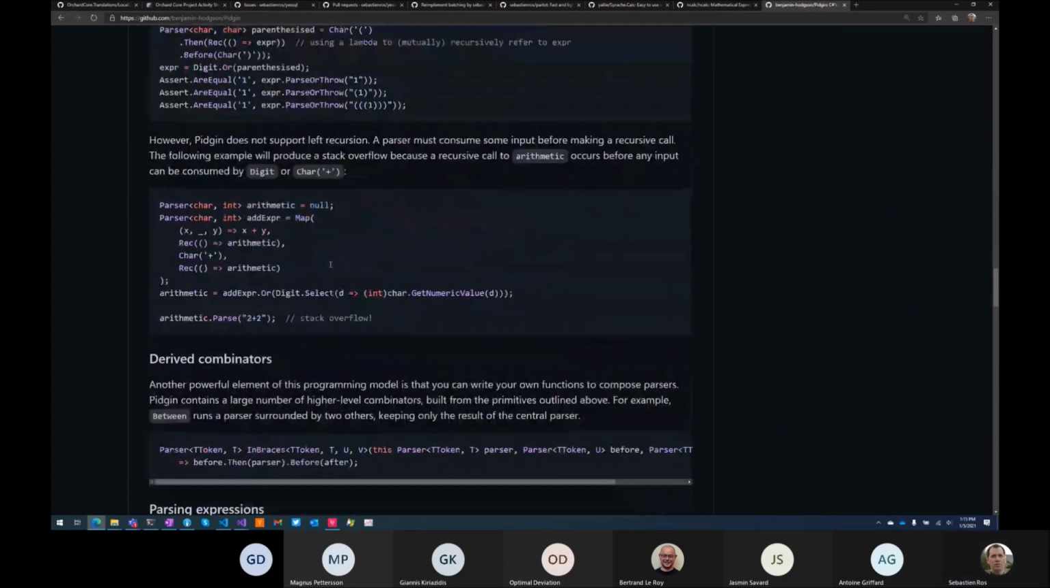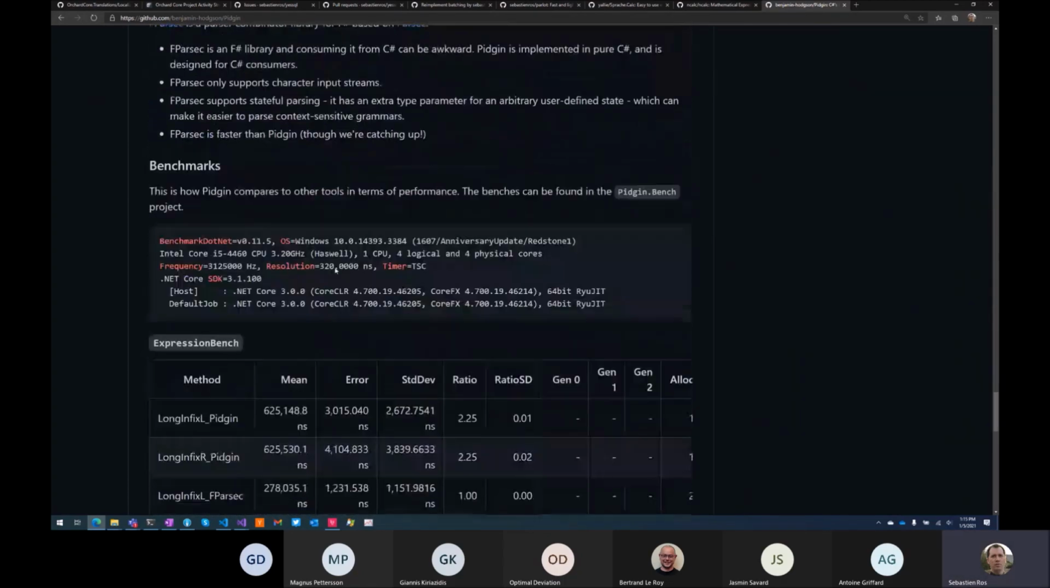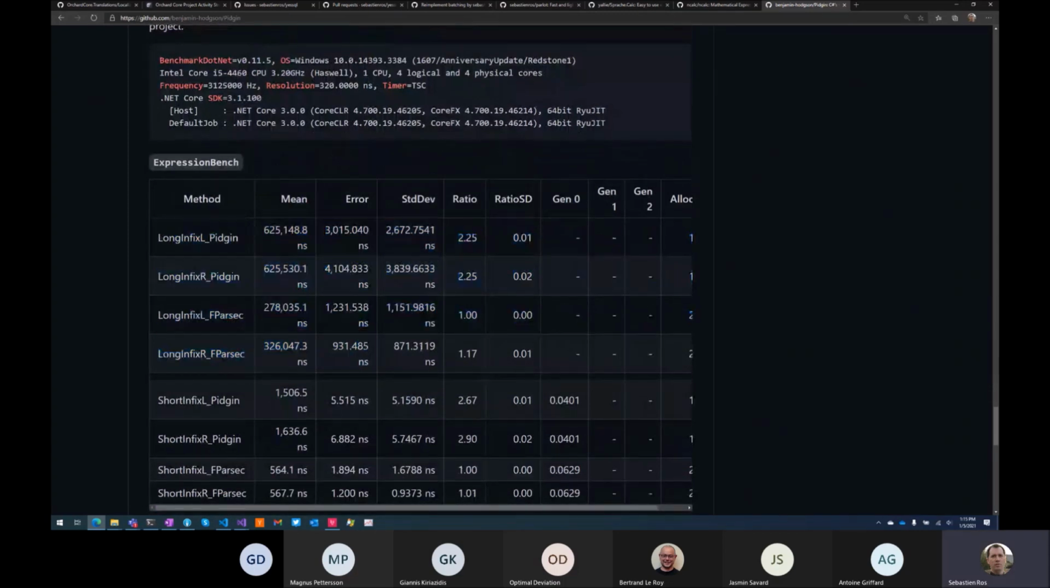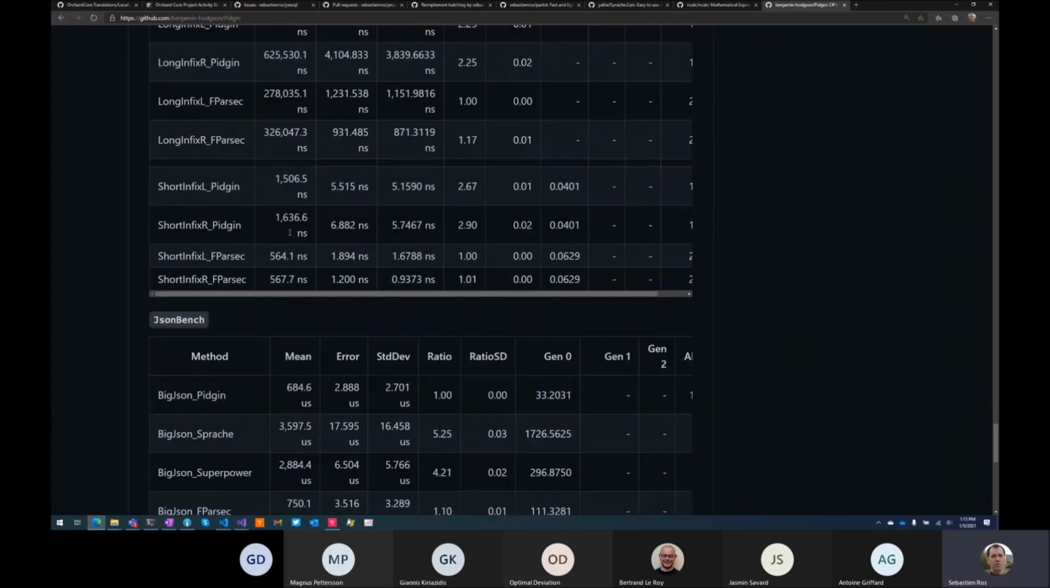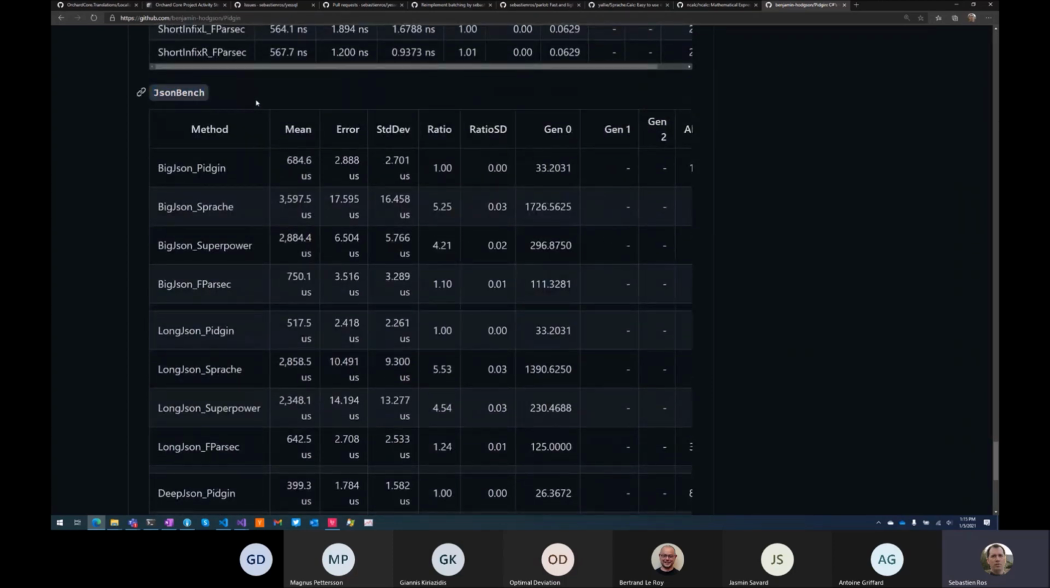And then they have benchmark numbers comparing to an F# solution for mathematical expressions. So when I saw that, I'm like, okay, I did the expression benchmark on my side with Pidgin, and I know that I'm faster. And then I saw the JSON benchmark, and it was a good example. So I did the same grammar because JSON is simple. And what I liked here is that I already had the numbers for Sprache, Superpower, and FParsec, which is in F#. And you can see that it's a little bit faster than FParsec. It's much faster than Sprache.